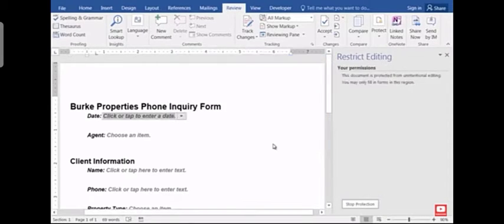I click OK. This time it has no complaints. And sometimes I need to be able to get in here and make edits to the form. Maybe I did something wrong, or I'm realizing I need to add another field that I had never thought of. So eventually I would like to be able to stop the protection. And when I do that, it'll ask me for the password and so forth.